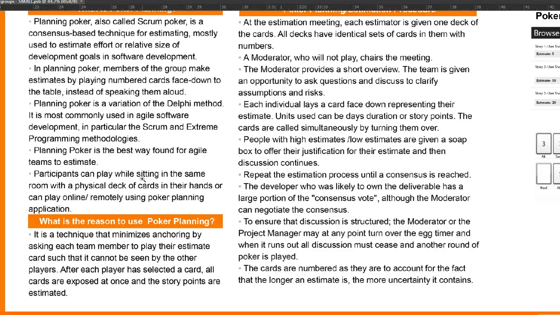What is the use of poker planning? It is a technique that minimizes anchoring by asking each team member to play their estimate card such that it cannot be seen by other players.